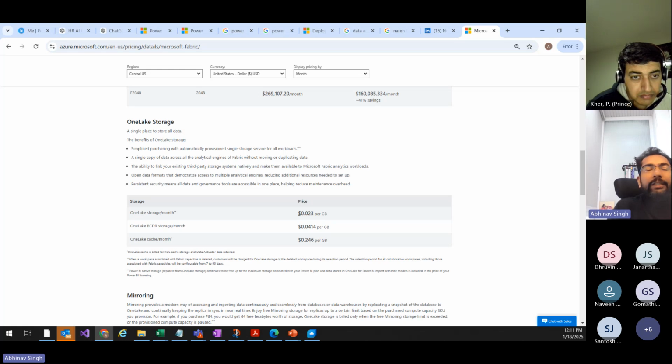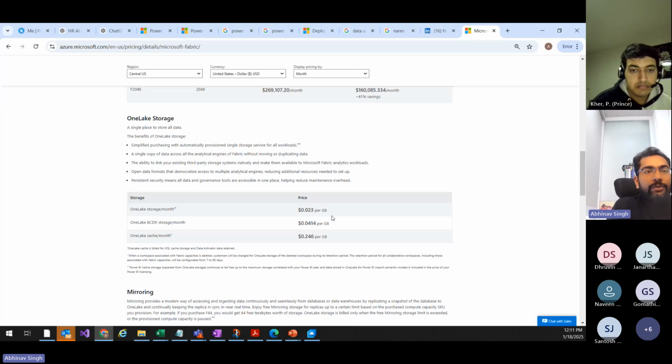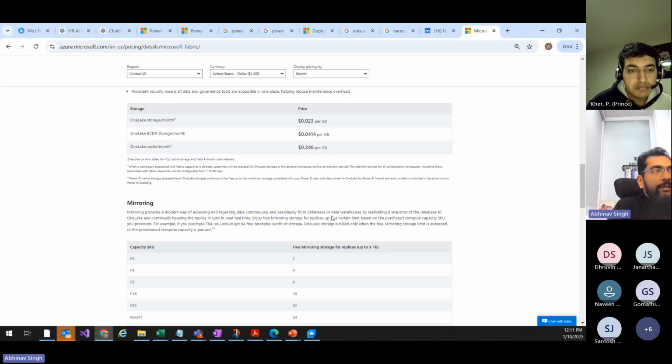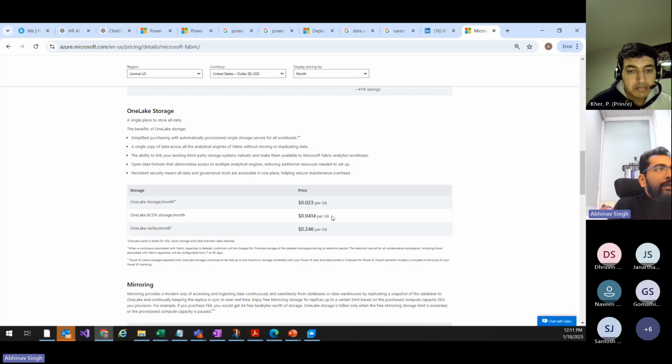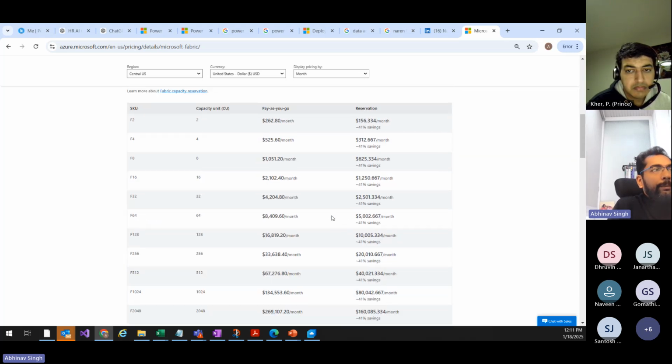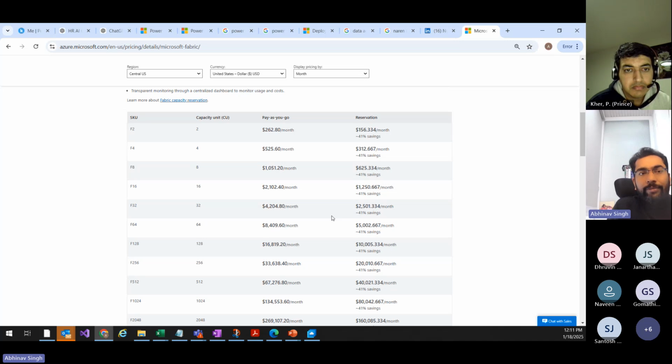It's coming down to pretty low because per gig it's $0.023. Depending on how much storage you need, this is going to be chargeable. Those are the two pieces that I wanted to cover here. Why is this very effective pricing?